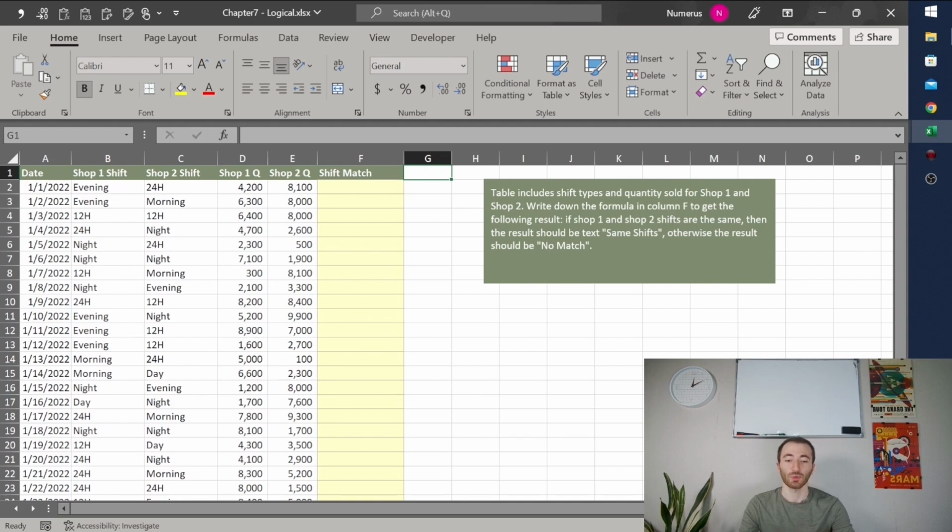If shop1 and shop2 shifts are the same, then the result should be the text "same shifts". Otherwise, the result should be "no match". So, in this tutorial, we need to talk about the function named IF.